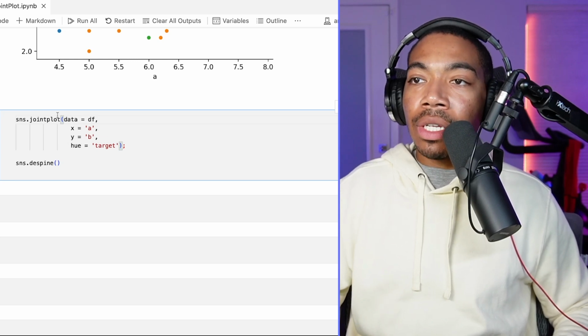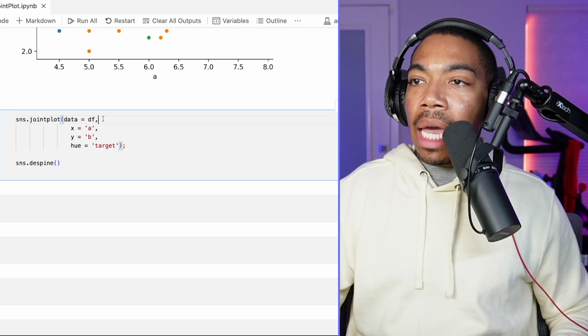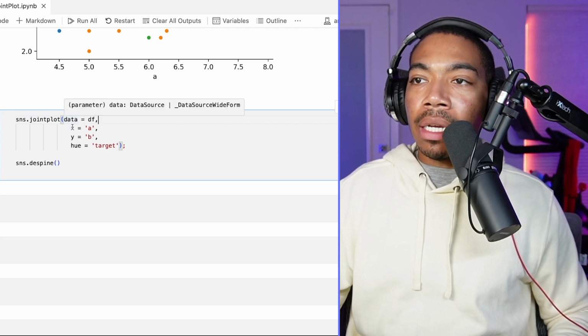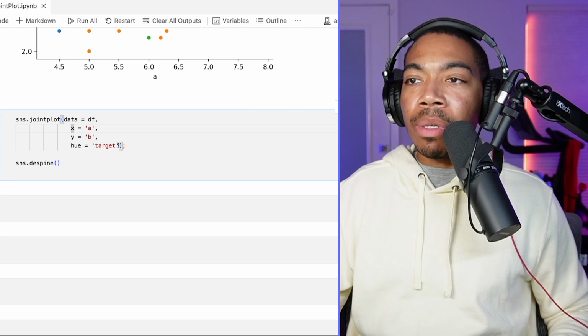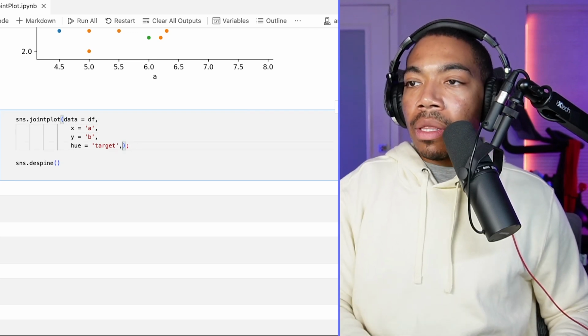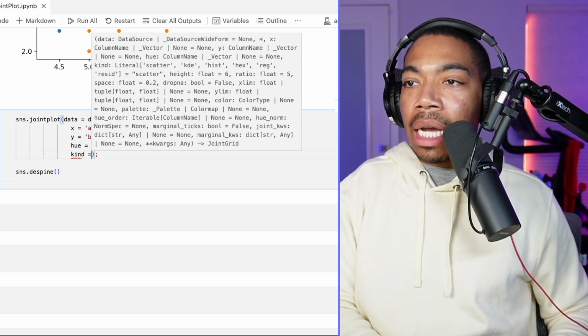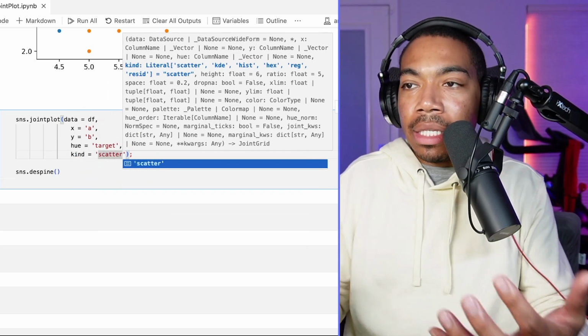So I'm just going to change the method from scatterplot to jointplot. And we're going to keep our data as df, our x as a, and our y as b. And we will even continue to have our target column. The parameter I'm going to add to this is kind equal to scatter. And so that will ensure that we have a scatter plot in the center of this joint plot.